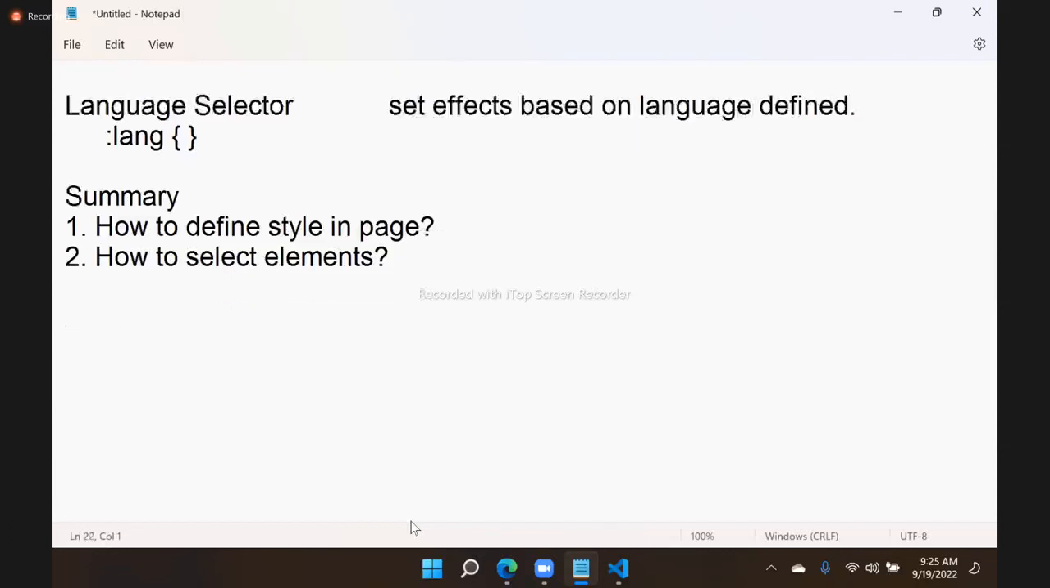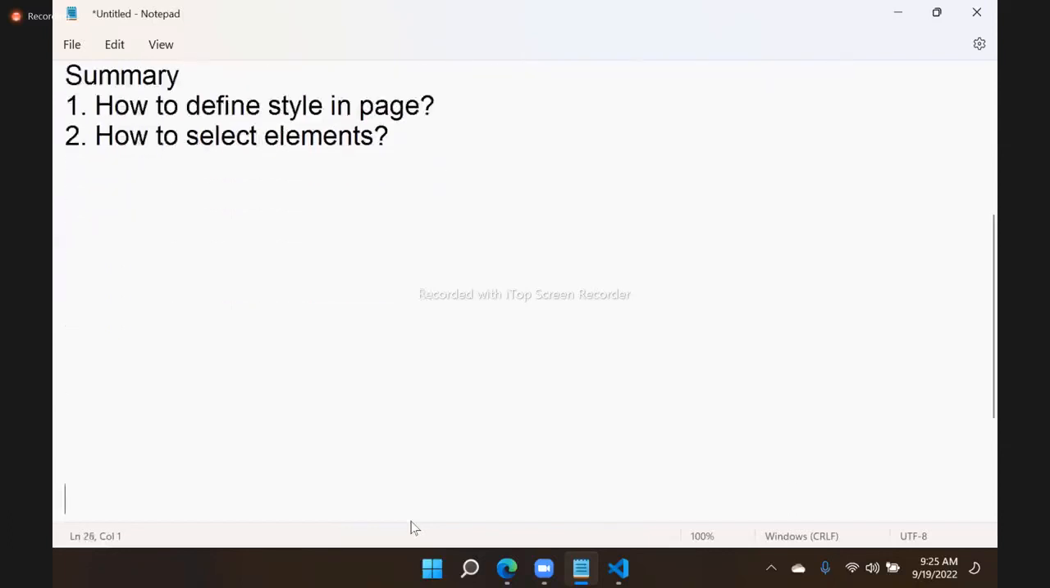Next, in CSS, you need to know about another major concept, that is CSS rules, which we already learned. But I am just keeping a heading because many times people ask what CSS rules are. CSS rules we already learned.